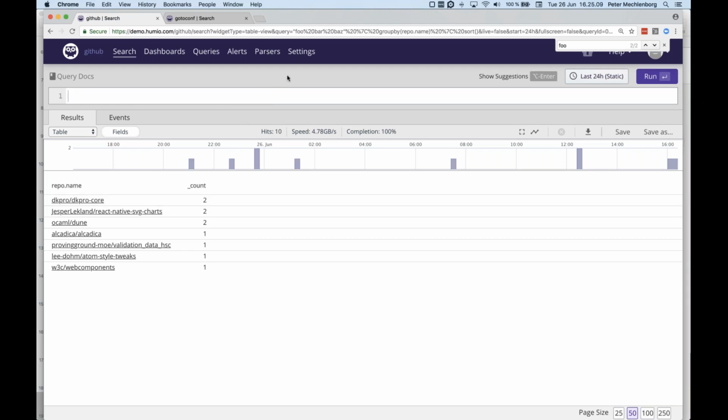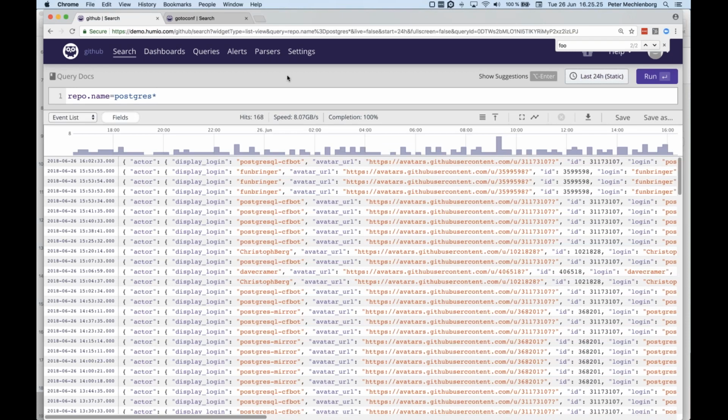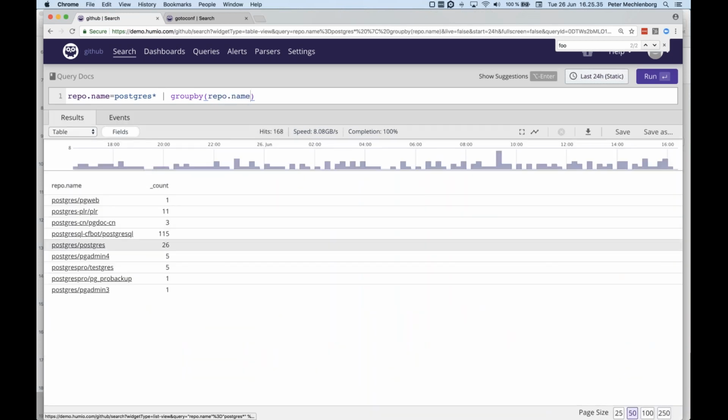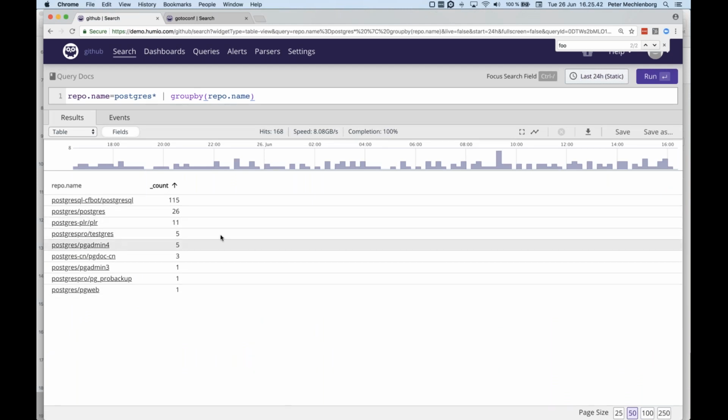So just another example would be if, for example, I want to find all events that have something to do with Postgres. Repo.name equals Postgres star. So finding all repositories that start with those letters. I'm just grouping to see how many there are. So there are a number of Postgres open source repositories that are getting events.